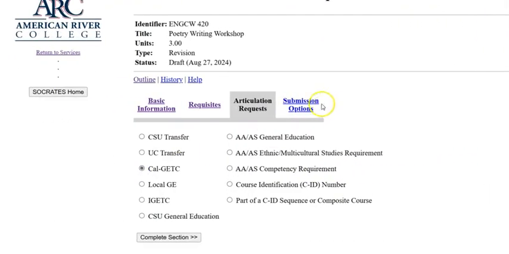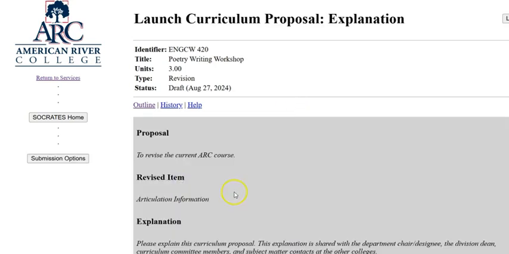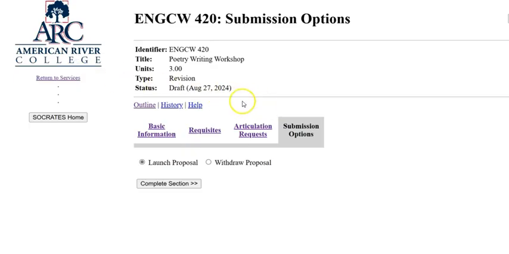You click it there, and then you have your submission options. Even though this says launch proposal, you do have one section to complete, which is just an explanation. And we'll be going over some of these, the purpose of all these things and how to fill them out, a little bit in a different video. So that's the basic way to work through revising an existing course.